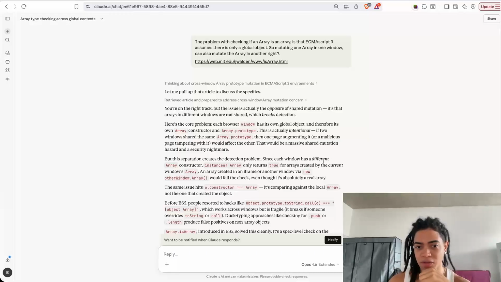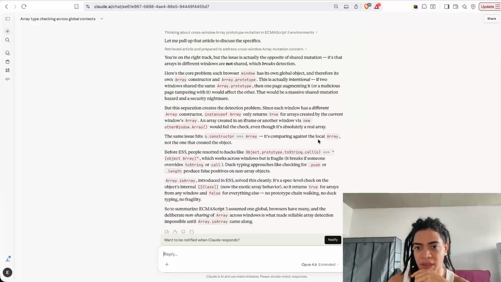Since each window has a different Array constructor, instanceof Array only returns true for arrays created by the current window's Array. Holy hell. An array created in an iframe or another window via new otherWindow.Array will fail the check, even though it is absolutely a real array. The same issue hits here: constructor equal to Array is comparing against the local Array, not the one that created the object.